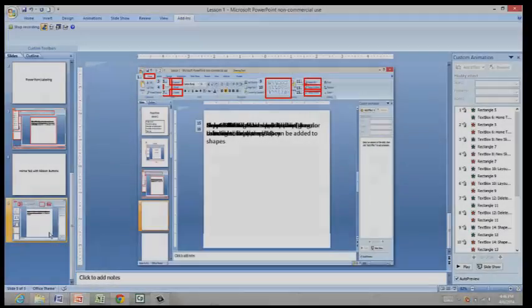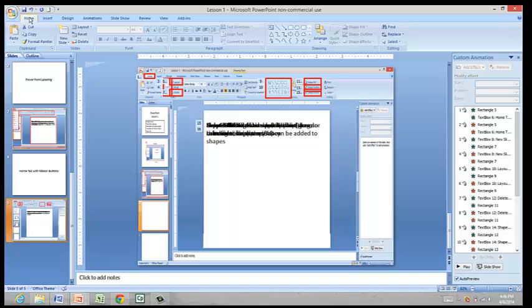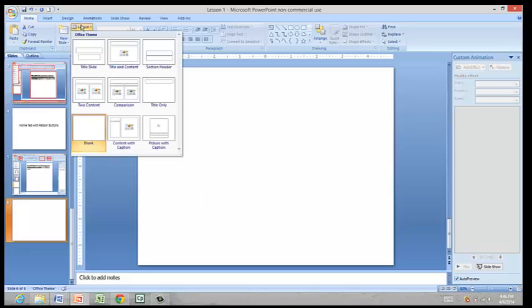Let's try a couple of things. First, let's add a new slide. Make sure you're on the Home tab. Click New Slide. If you do not like the layout of the slide, you can click Layout and choose a different layout. We'll choose Title and Content.